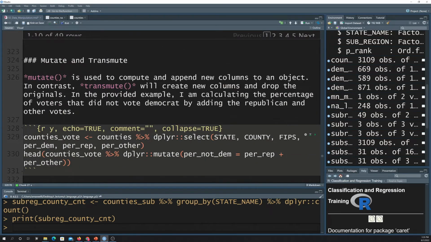Okay, mutate and transmute. Mutate is used to add columns to a table, and transmute is basically used to add columns to a table and drop the original columns that were used to calculate it. I'm mainly just going to demonstrate mutate here.